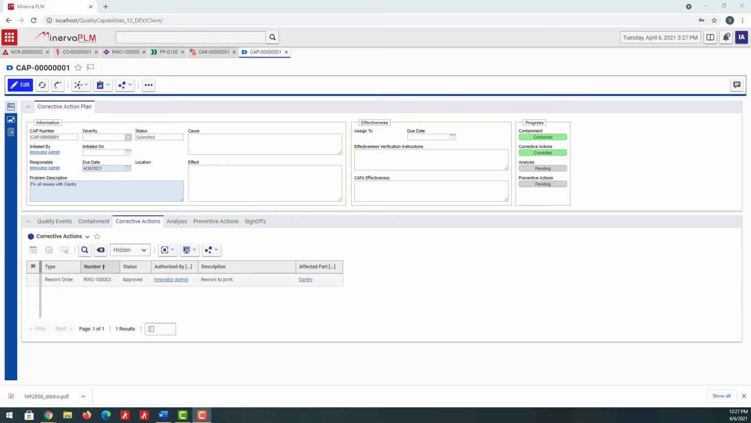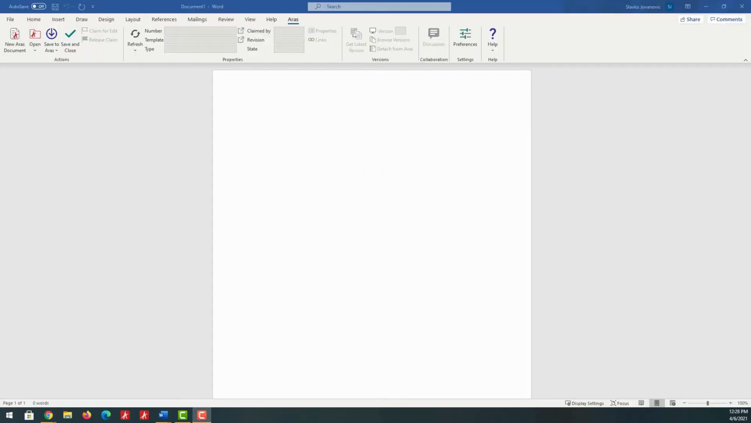In order to create a preventative action, we first need to understand the root cause. This is done through an investigation. Minerva PLM supports many investigation templates, including fault tree, fishbone, and 5 whys. Here we see how an Office integration takes a 5 why template and attaches it directly to a CAPA.